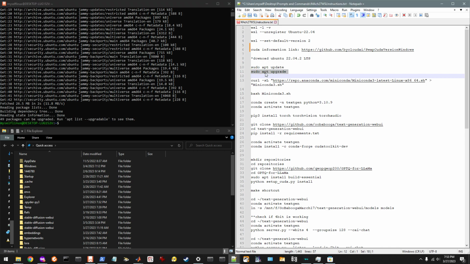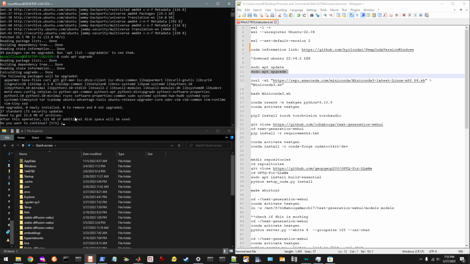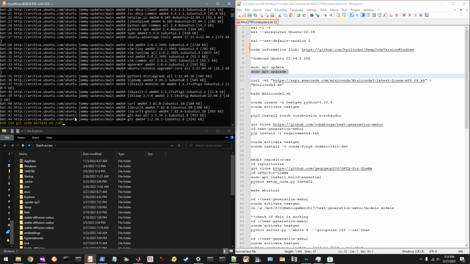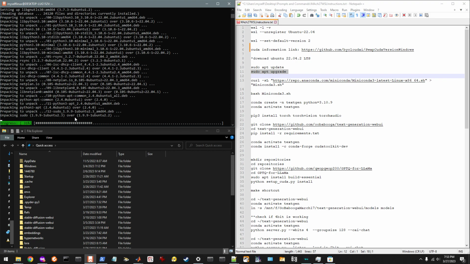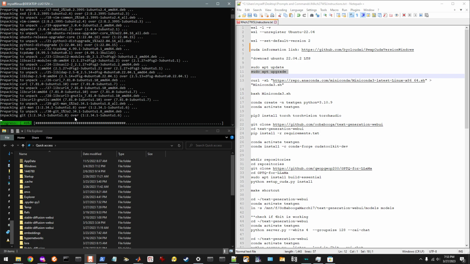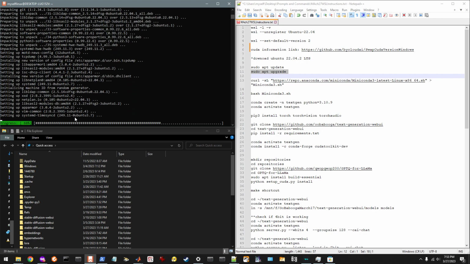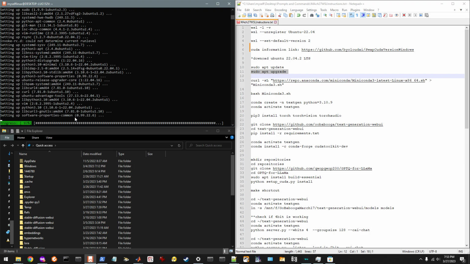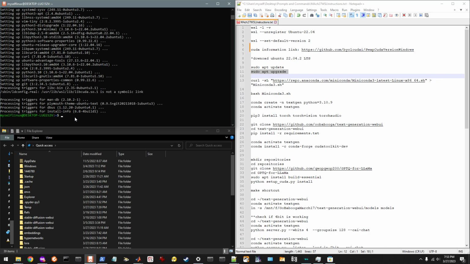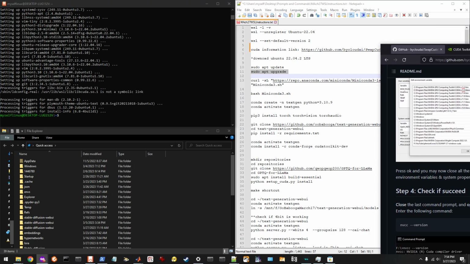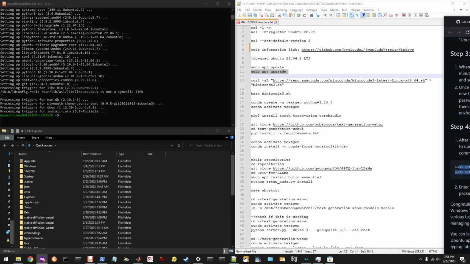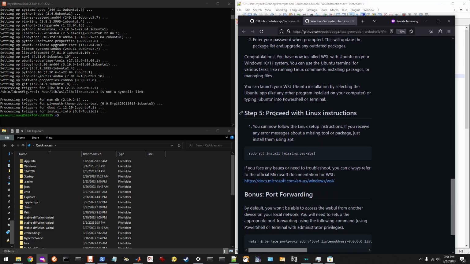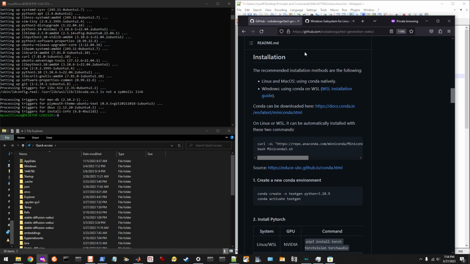Great. So I just looked for the updates. Now it's going to upgrade my Ubuntu installation here. I was just going to click yes. Install whatever you want on my computer, whatever. Okay, great. Looks like it's done. Okay, so then it says proceed with the Linux instructions.